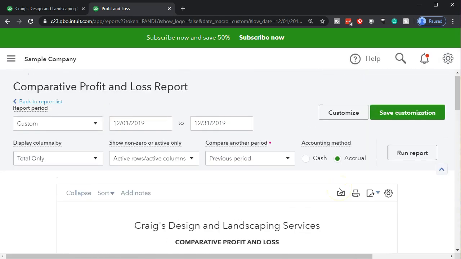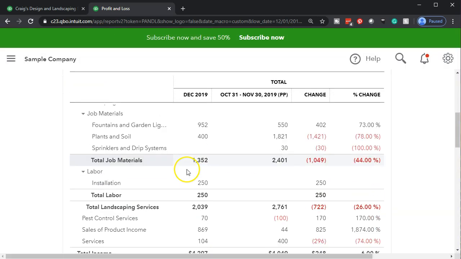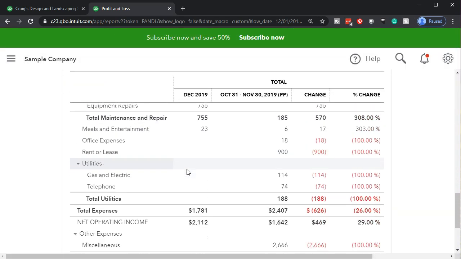Then I'm going to go back up top, customize again, and we want to get rid of the pennies. No sense to the pennies on the report. We'll put the brackets around it, and then we'll show it as red as well. Show in red. And then run that report. Some of our standard customization. So there we have that.